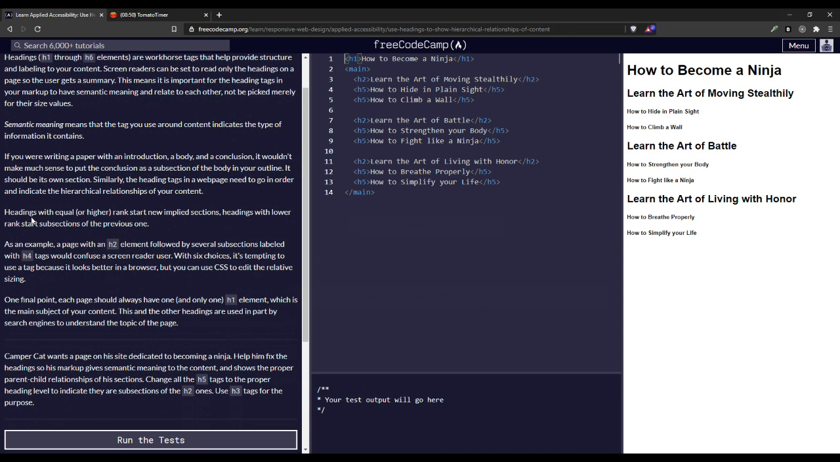relationships of your content. Headings with equal or higher rank start new implied sections. Headings with lower rank start subsections of the previous one. As an example, a page with an H2 element followed by several subsections labeled as H4 tags would confuse a screen reader. With 6 choices, it's tempting to use a tag because it looks better, but you can use CSS to edit the relative sizing. So don't use an H4 tag just because you like the size of it. If the previous tag's an H2, use an H3, and then use CSS to change how it looks visually.